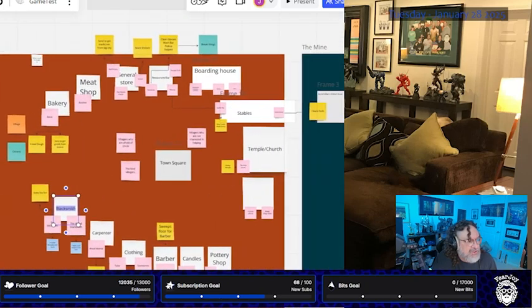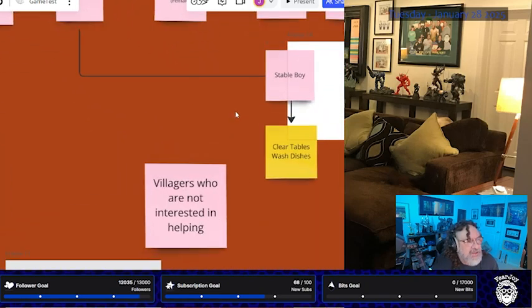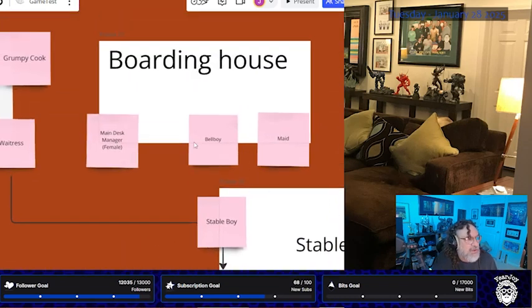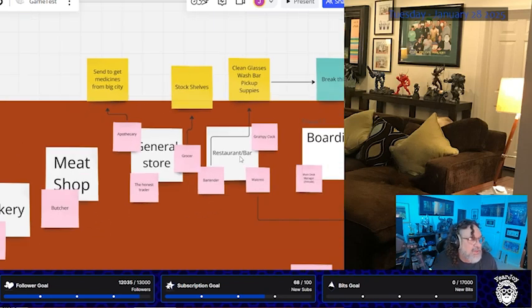But what we were just looking at was basically, this is our town, and we started coming up with things for the town, like who works there, who works at this boarding house. The bellboy works there, the maid, the main desk manager, who works at the restaurant, et cetera, et cetera. So we just started throwing things up on Miro to get an idea.